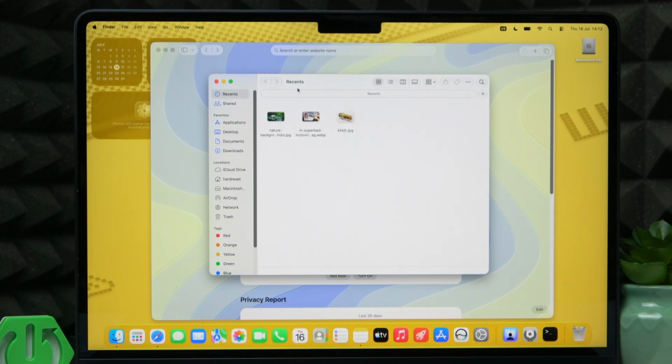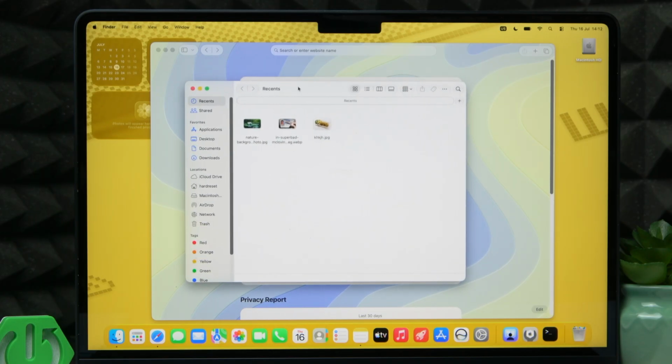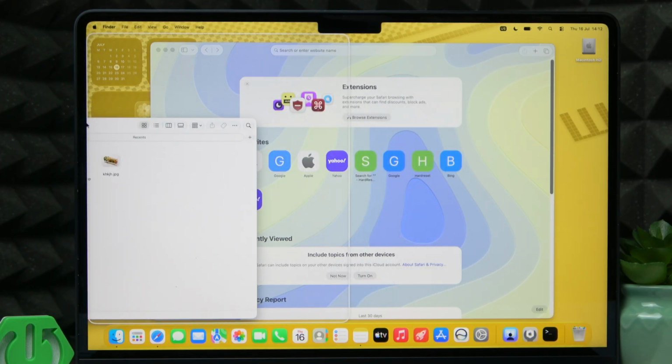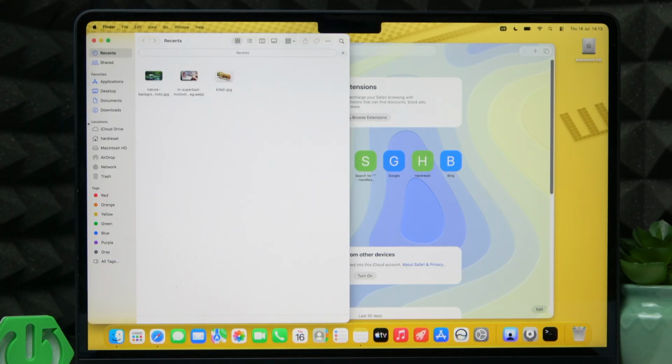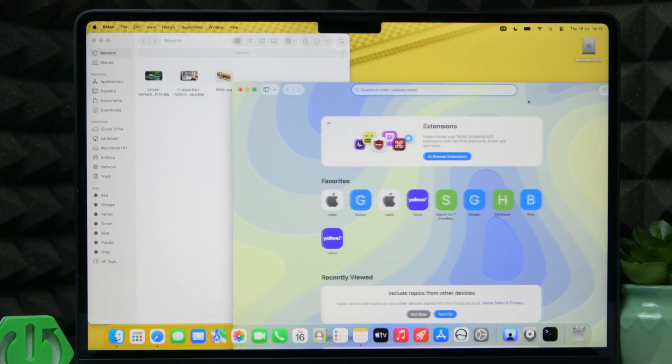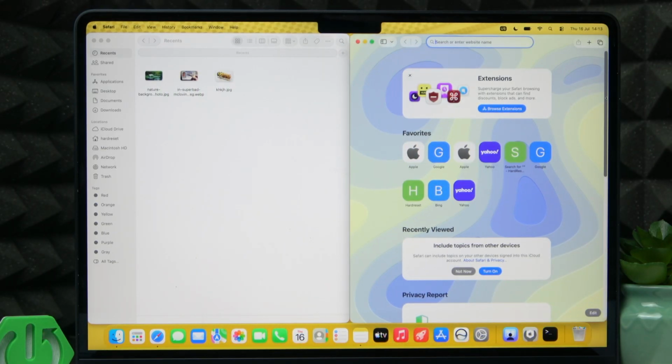And now to use split screen, you need to drag a window by holding it at the top to either of the sides, either left or right. And once it shows up, you can see it shows the outline. You can now release and it will put that window on that side.